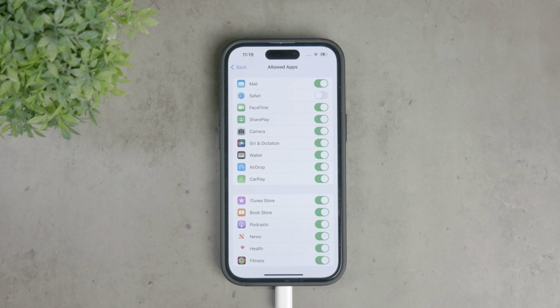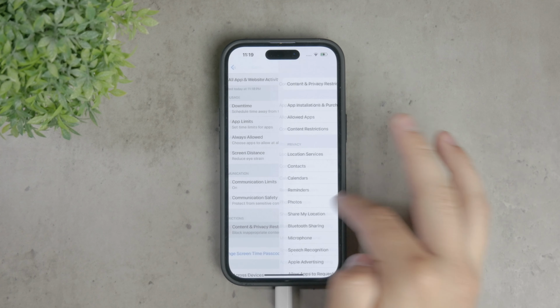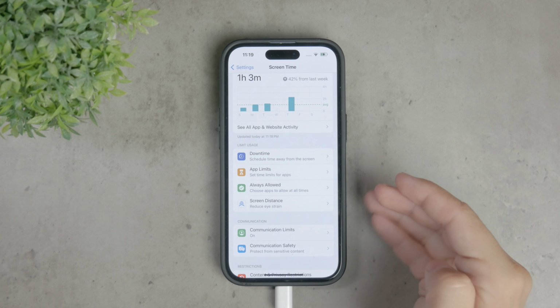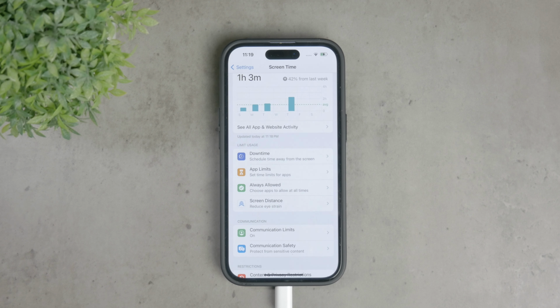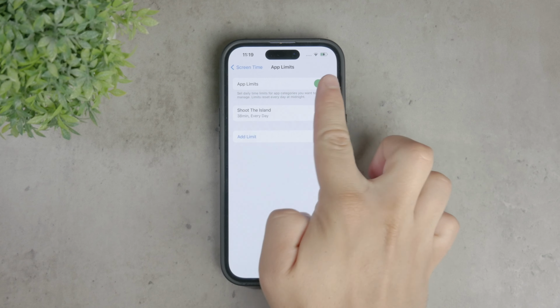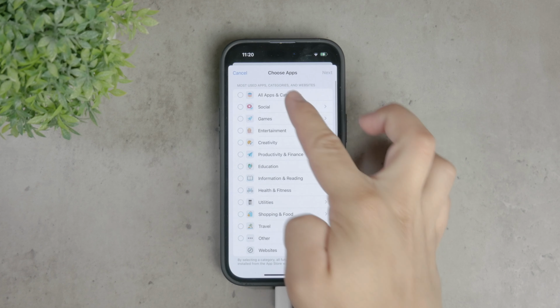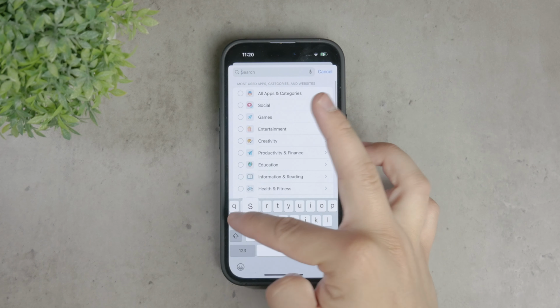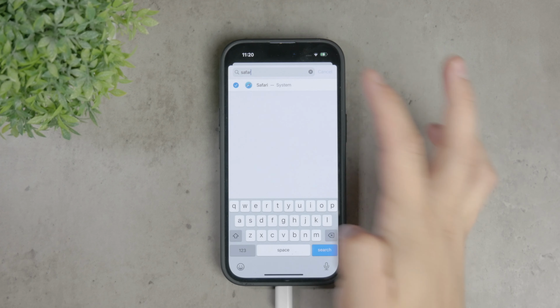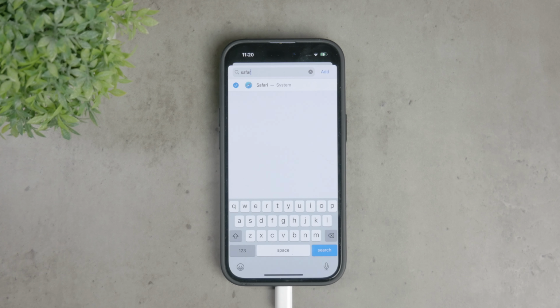Alternatively, if you want to limit the amount of time spent on web browsing rather than blocking specific sites, you can use the App Limits section. Enable the toggle at the top, then tap Add Limit. You can choose to limit an entire category of apps, such as all games or web browsers, by selecting the relevant category. For this example, search for Safari.